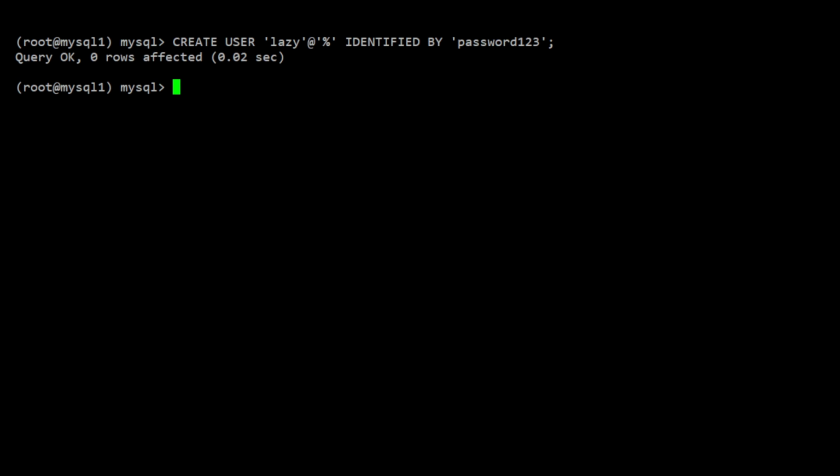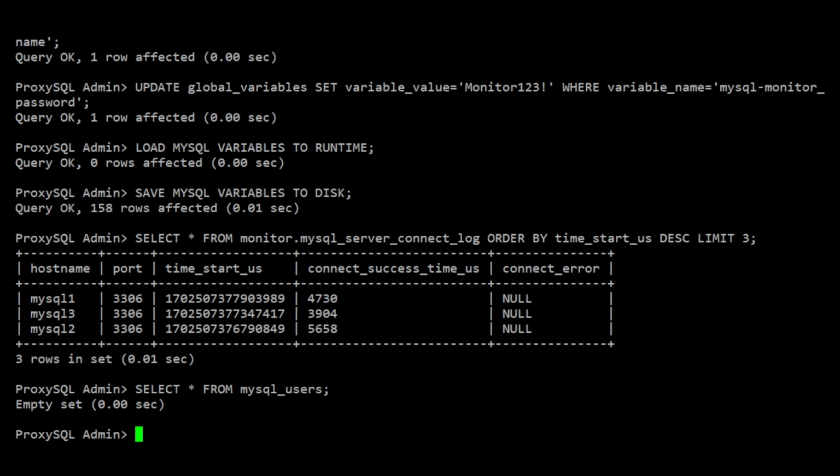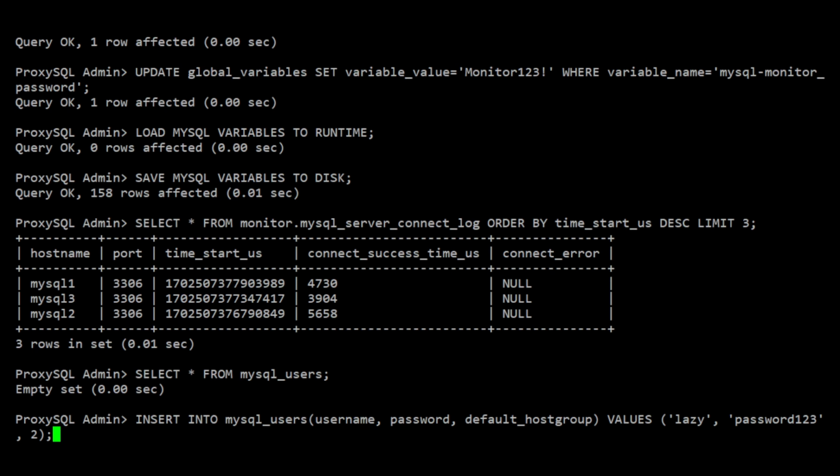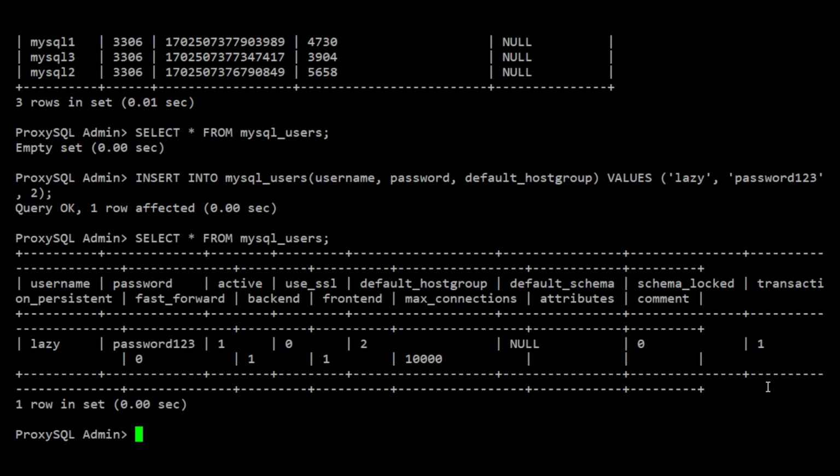Connect to one of the MySQL backends and create the user. And grant all privileges to this user. The final step is to allow connections to ProxySQL with the user we just created and pass those connections through to the backend nodes. To do so, we need to set configuration variables in the MySQL users table, which holds user credential information. In the ProxySQL interface, add the username, password, and default hostgroup, which in this case is 2, for the writer hostgroup. Then, load these changes into runtime and save them to disk.